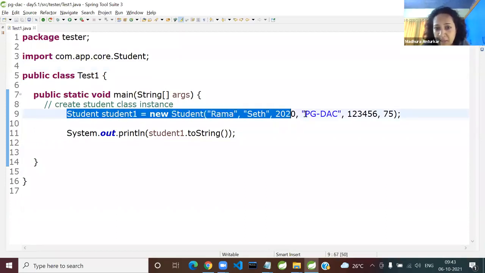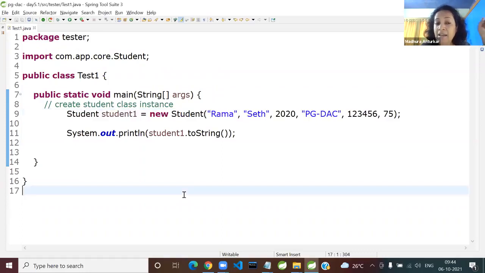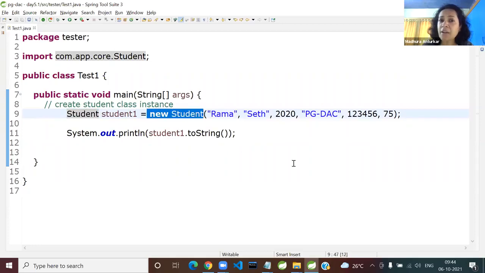So tell me, in this line, what is the type of the reference and what is the type of the object? I'll repeat the question again. In this highlighted line, what is the type of the reference and what is the type of the object? I did not ask you the reference variable name. I said, what is the type of the reference? Student. What is the type of the object you are creating? Student. So are we at the same level or are we somewhere up and down? The reference type and the object type are at the same level.